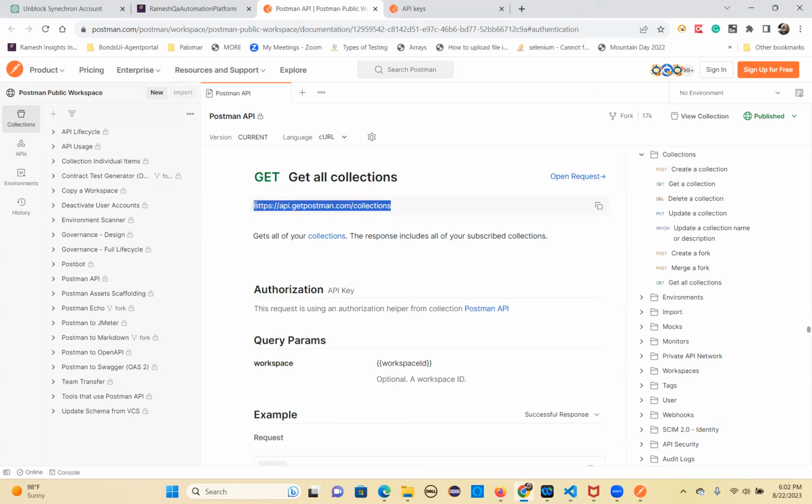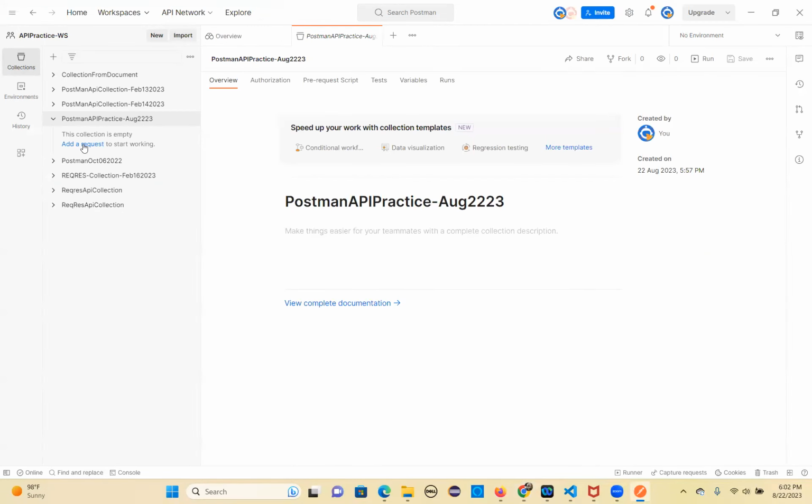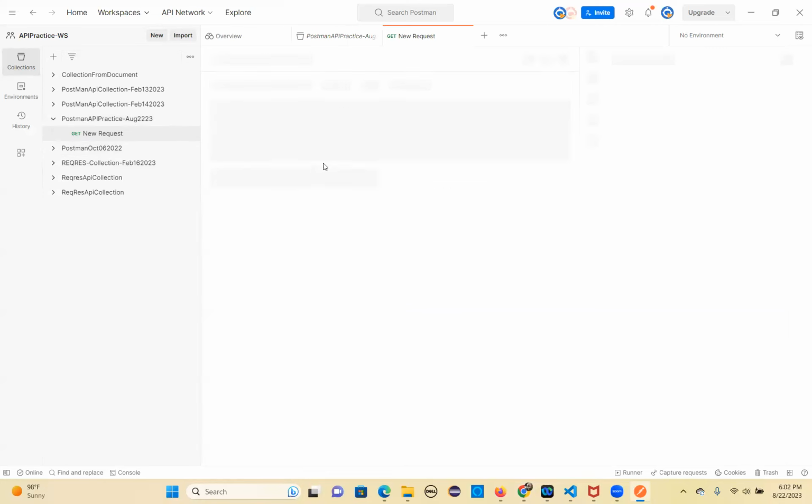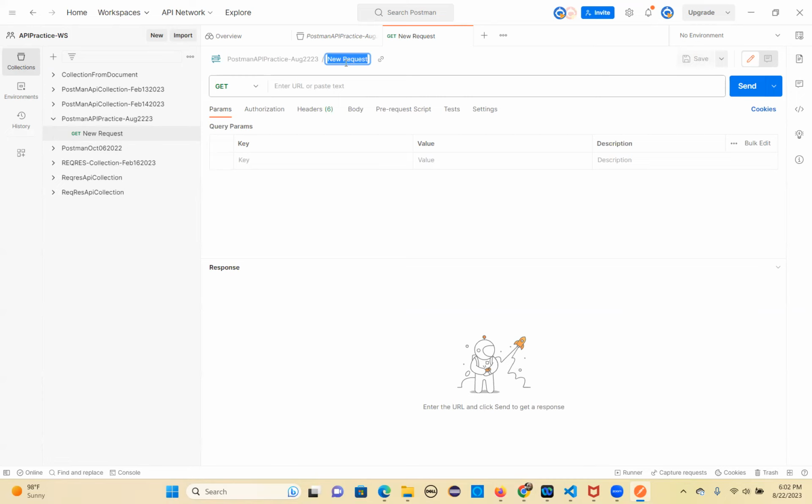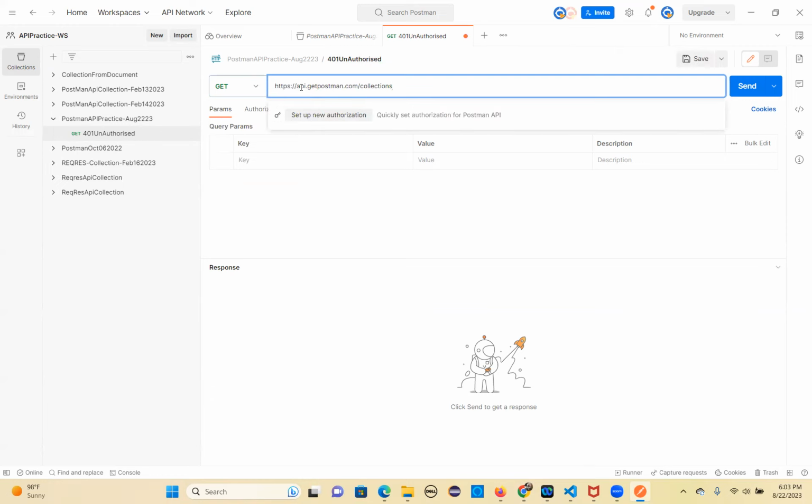Take this URL. You don't need to copy, it's simple, it will copy. Go to Postman, add request. I am practicing 401 unauthorized, and I want to show you. The method is a GET method, so it's already there. You can choose all your methods here. Then give the endpoint URL. Save this.